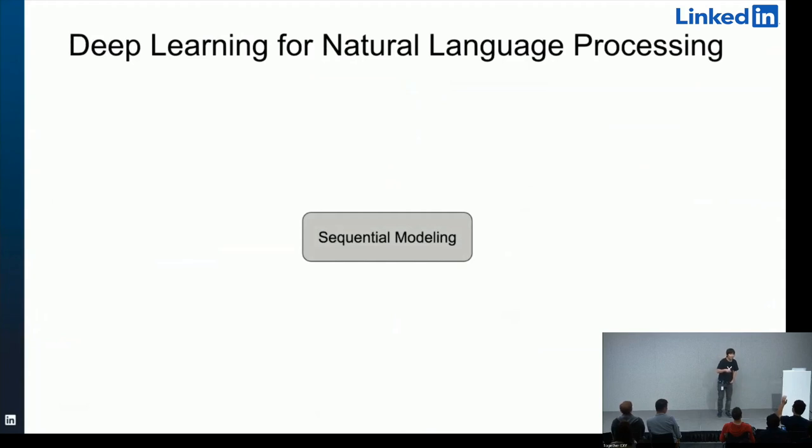You have a question? Okay. Oh, you have a question? Okay, yeah. So sequential modeling is a word.